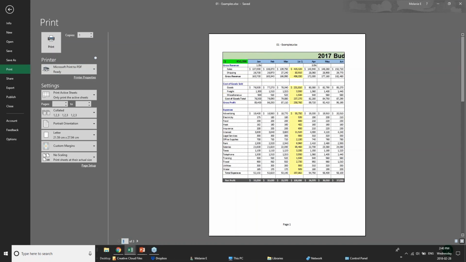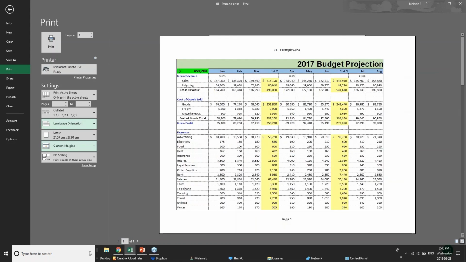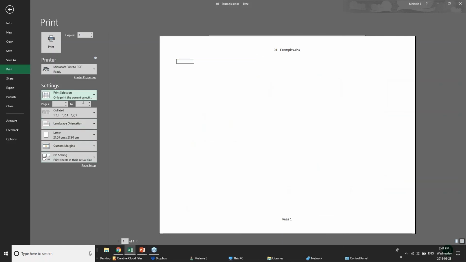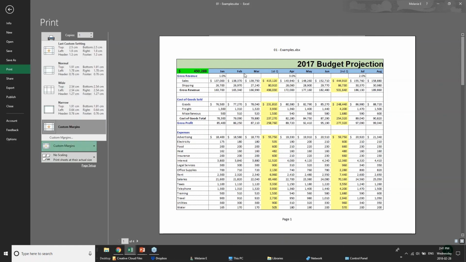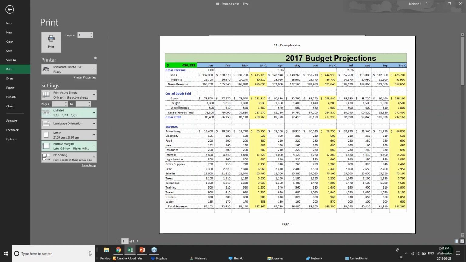So you have some options here. You can change the orientation, make it wider. You can also make some decisions on whether you want to just print the active sheet or the entire workbook, or a particular selection that you want to make. In this case, I'm going to just do the active sheet. We can also make, like you see right now, the margins are pretty big. So maybe I want to make the margins a little bit more narrow. Ooh, it's still not quite fitting the way I'd like.